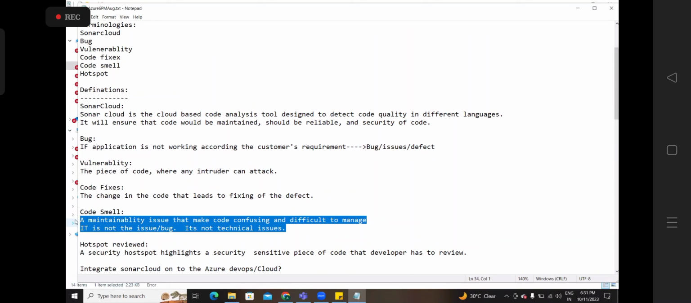Okay, code fixes, code smell. It's nothing like you get something smell from the coding. It's just a different thing. A maintainability issue that makes the code confusing and difficult to manage. It is not an issue, it is not a technical term. Okay, I'll give an example, just a minute.